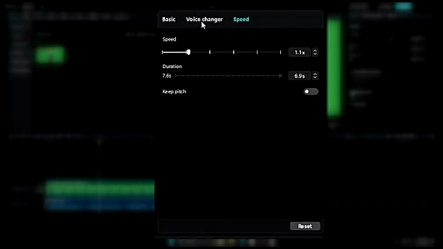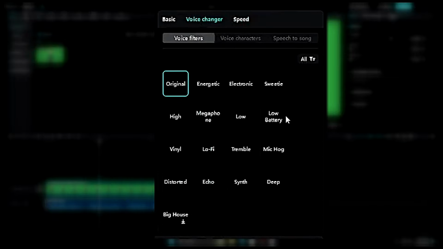To use this feature, click on the Voice Changer tab. You'll see an interface where you can convert your audio to any voice.